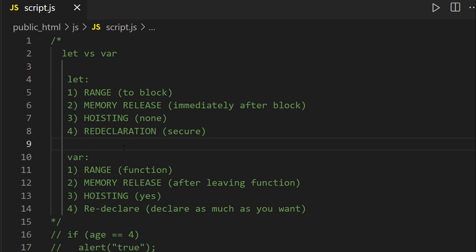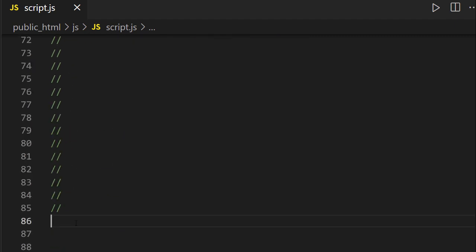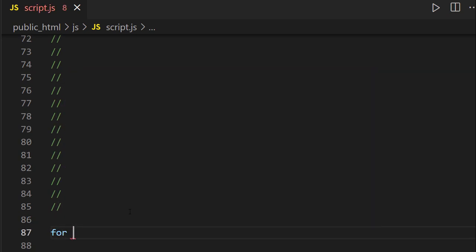And you might be like, Arkadiusz, could you tell me if there is a reason to use var keyword? Yes, there is a reason. If you understand how everything works, why not? Look, notice something like that. Let's create a for loop.